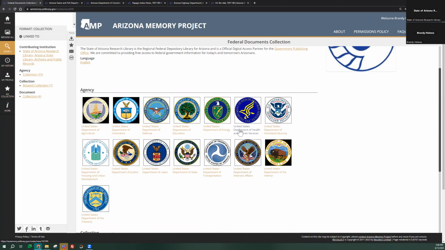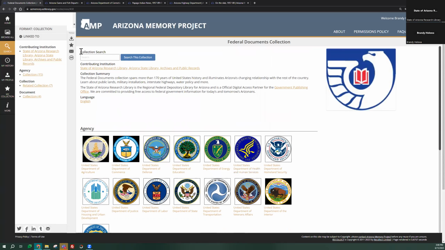If you don't find what you're looking for, you can always contact us through this email button here. There's also a button in the upper right-hand corner. Just shoot us an email, ask us about what you're looking for. We can try and find it and see if we have it. If it's something that we are permitted to digitize, we can certainly do that and get it on the Arizona Memory Project if we can. So those are our federal documents.